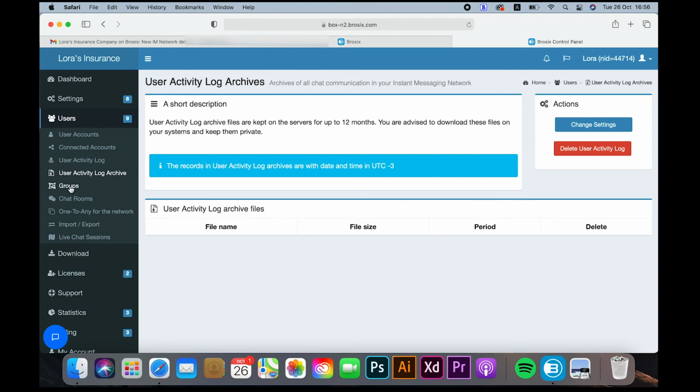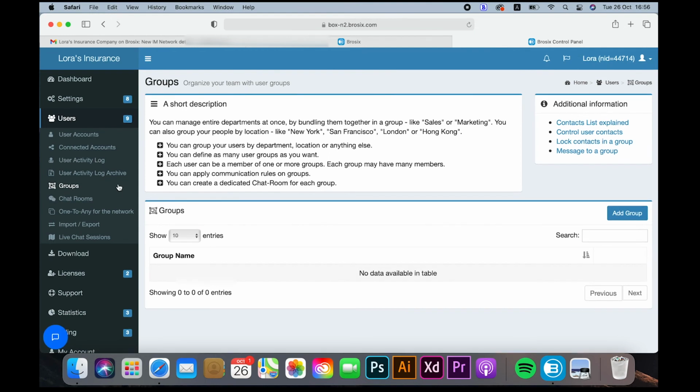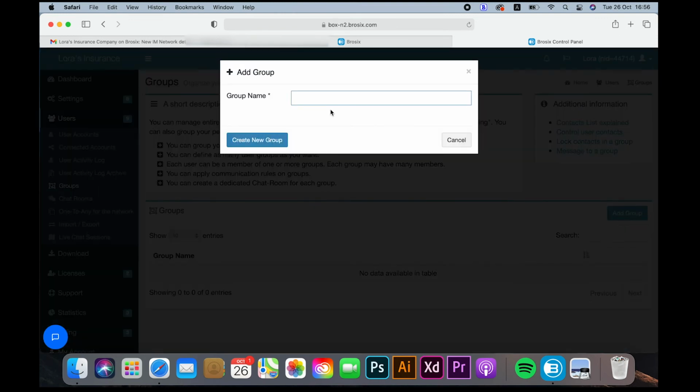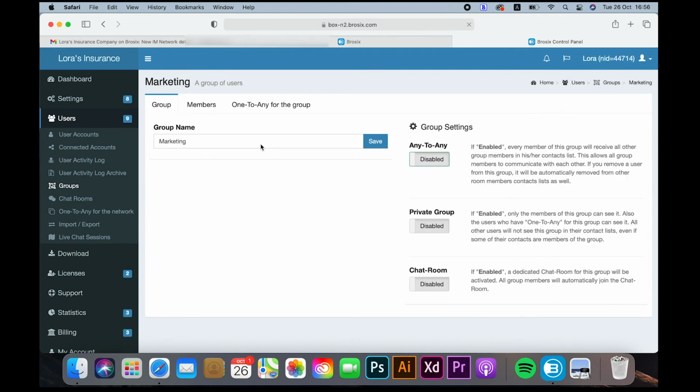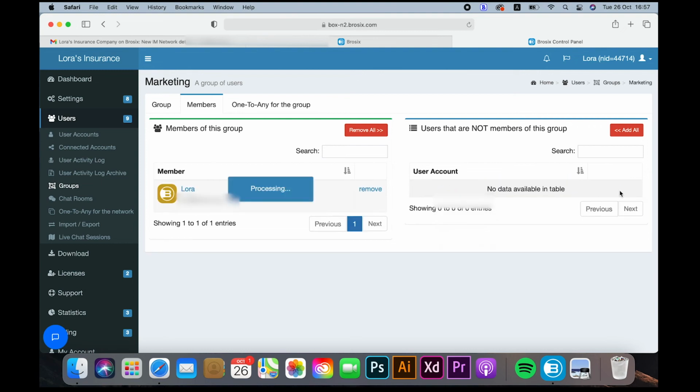Then groups. So please note that groups and chat rooms on Brosix are different things. So for example, you want to add a group. Let's say the group name is marketing. Create new group. You then add members to it. We add Lora and Stefan.